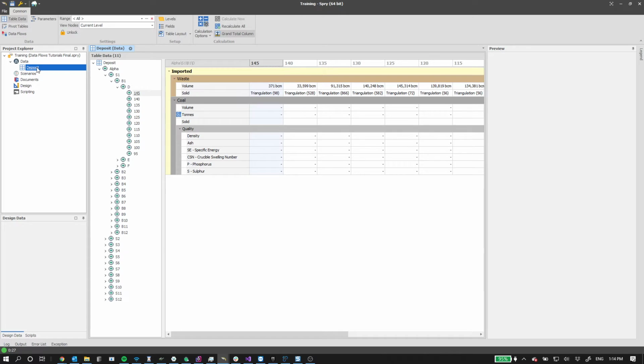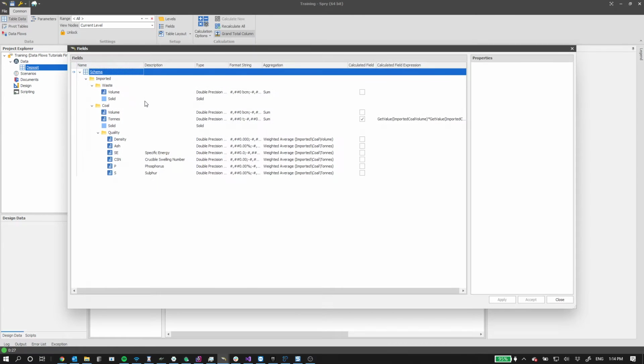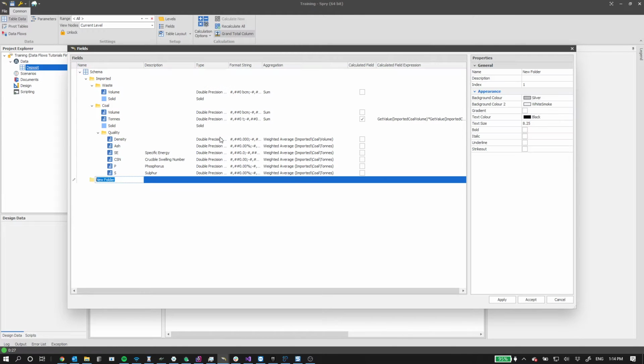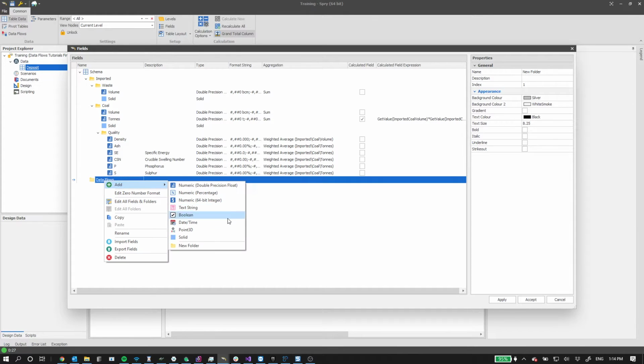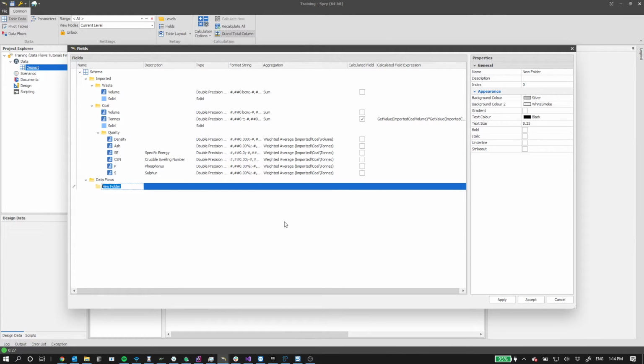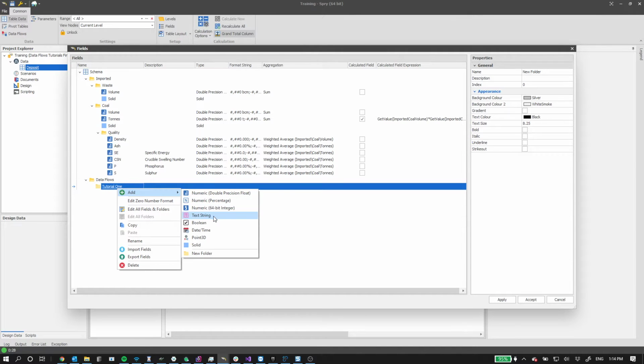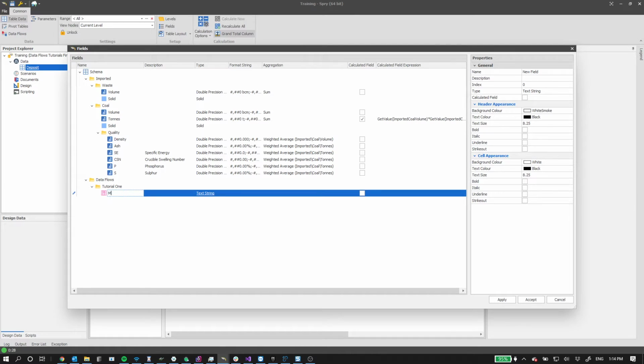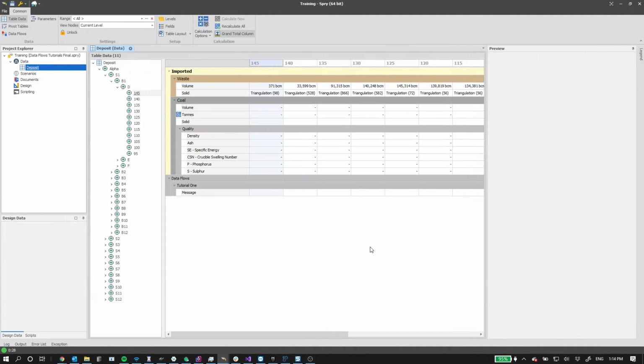So we're going to start by creating somewhere to store the term hello world. For the purpose of these tutorials, you're going to want to have a separate folder called data flows at the highest level. And then I'm going to create a new folder here. I'm just going to call it tutorial 1. And I'm going to create a string type field called message. Okay, so tutorial 1's message is now on the table. We've got somewhere to store the information.